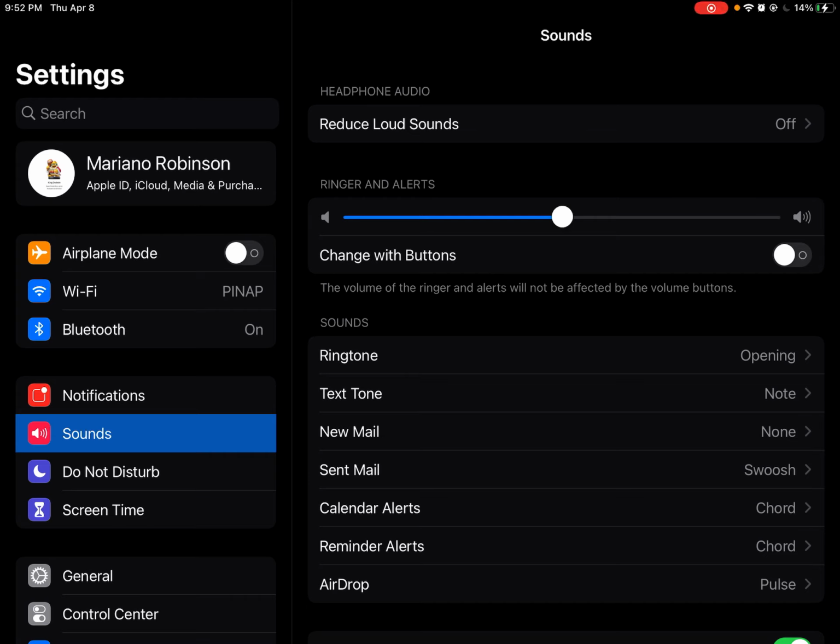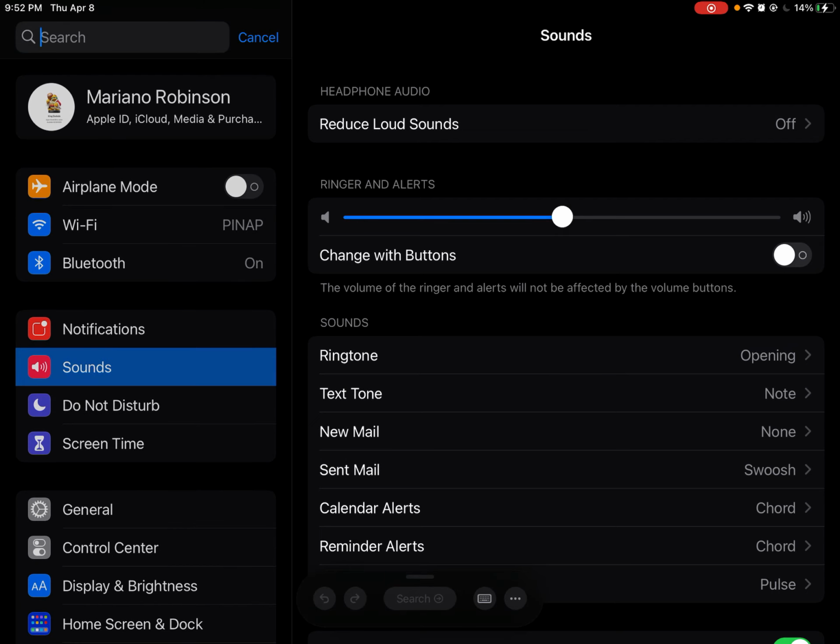Hey guys, today I'm going to show you how to get the iOS and iPadOS 14 beta. So what you want to do is go to search, go in your system settings or settings.